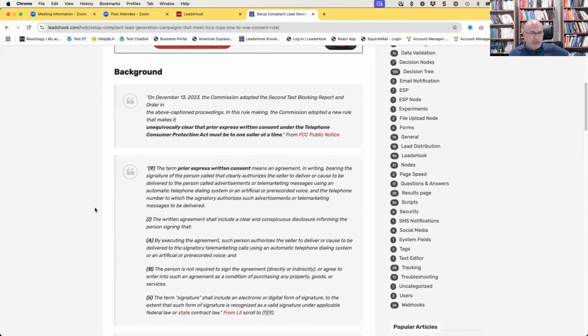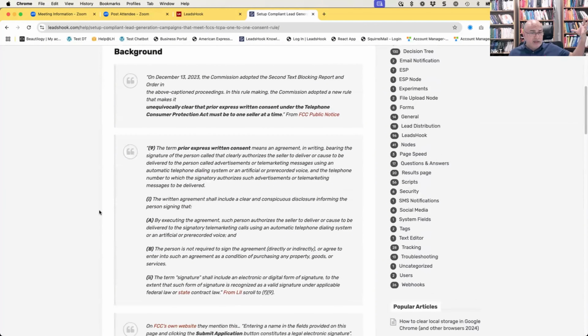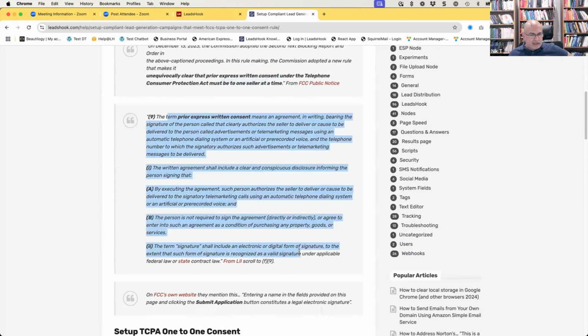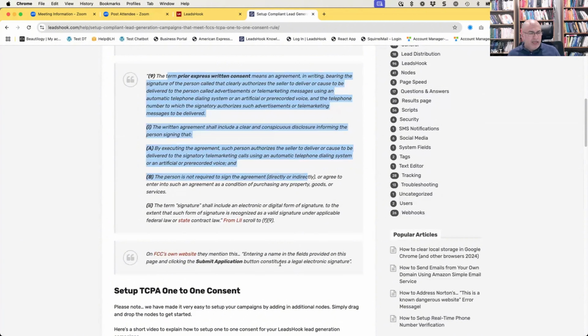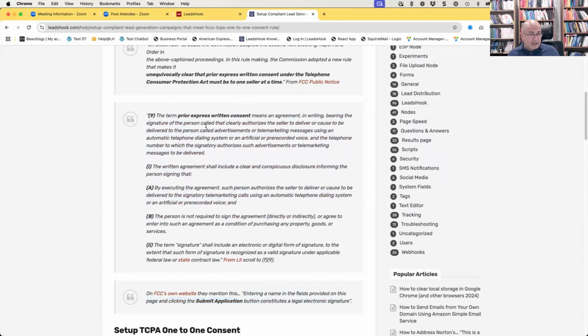The consent rules are actually quite ill-defined at this stage. So even though the FTC has come up with their own public notice, which is express written consent under the telephone must be one seller at a time, there's not a lot of advice around how you can deploy that. So I think it's a little bit open to interpretation as to what you can do. In fact, FTC's own site, on the form, when you give the name and email, says entering a name in the fields provided on this page and clicking the submit application button constitutes a legal electronic signature, right? So they themselves are not deploying to the extent that everybody else has started to deploy.